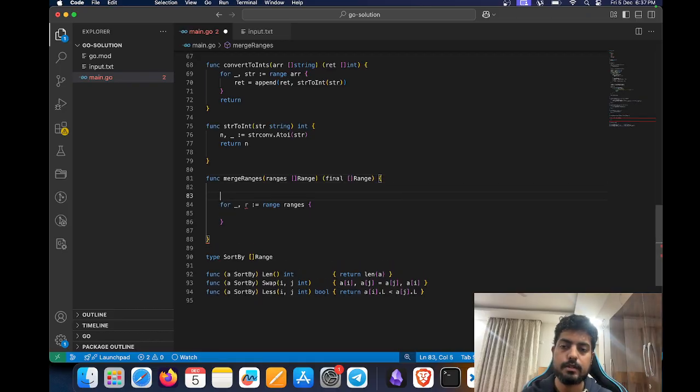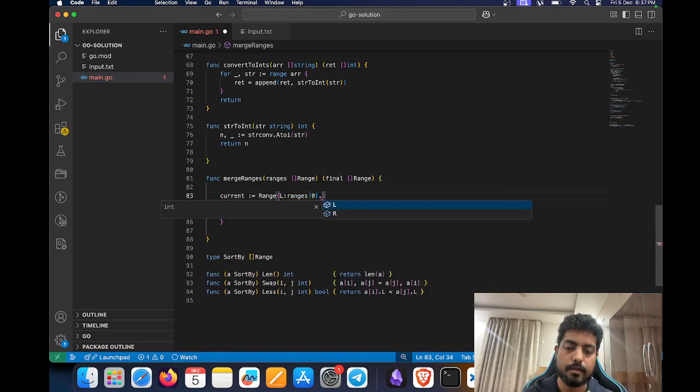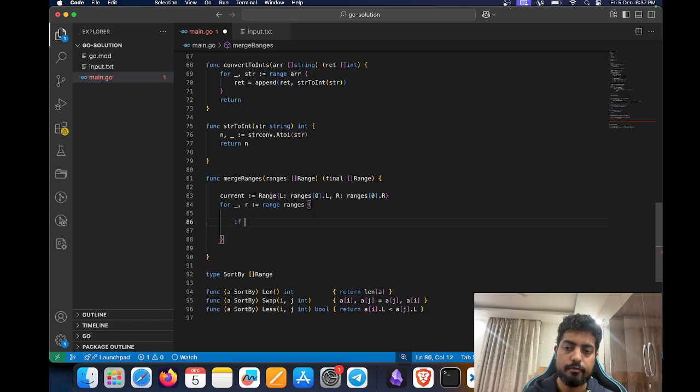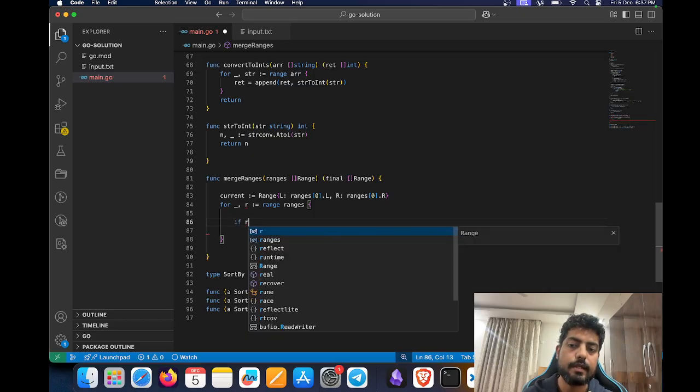Also, let's say that this is our current set where we are merging all the ranges. So it will be simply range L will be ranges 0 dot L, and R will be ranges 0 dot R. So now for all the range, we know that it is already sorted by the L part of all the range.